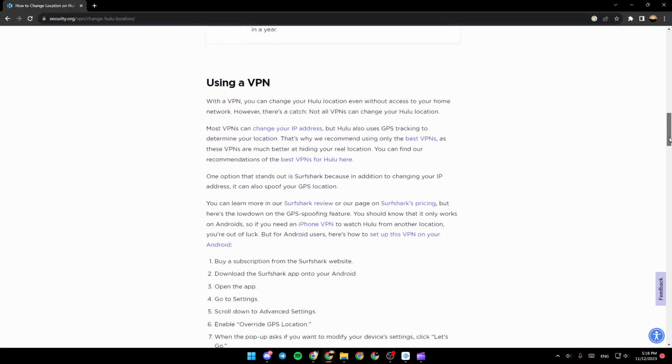Using a VPN. With a VPN, you can change your Hulu location even without access to your home network. However, there is a catch. Not all VPNs can change your Hulu location. Most VPNs can change your IP address, but Hulu also uses GPS tracking to determine your location. That's why we recommend using only the best VPNs, as these VPNs are much better at hiding your real location. You can find our recommendation of the best VPNs for Hulu here.